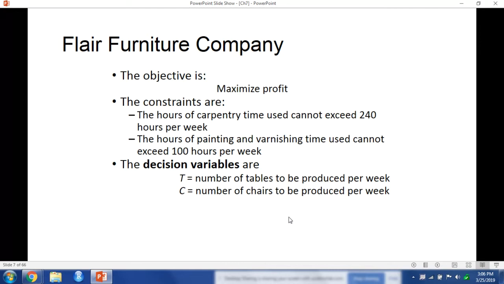So our objective in this problem is to maximize profit. And if you look at the bottom, our decision variables are the number of tables to be produced each week and the number of chairs. So we're trying to make a decision on how much of each of those to make in order to maximize our profit. Now, that's subject to the constraints here in the middle. We're limited by 240 hours of carpentry and 100 hours of painting and varnishing.